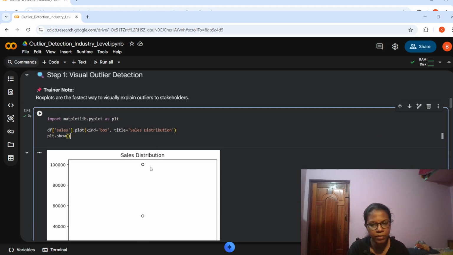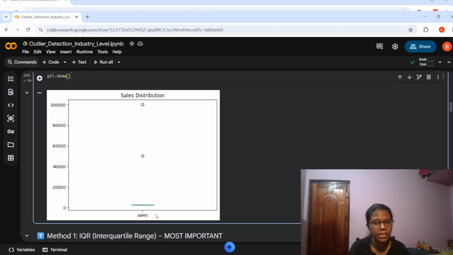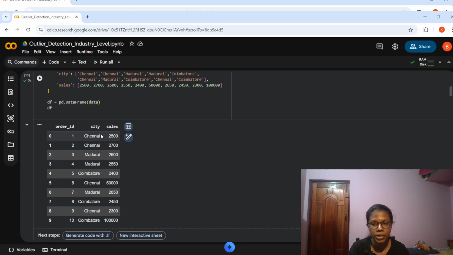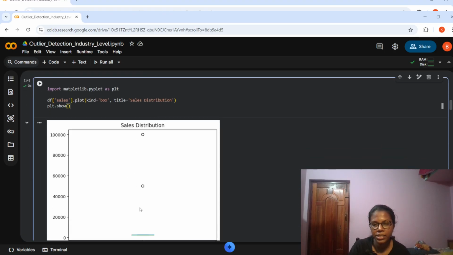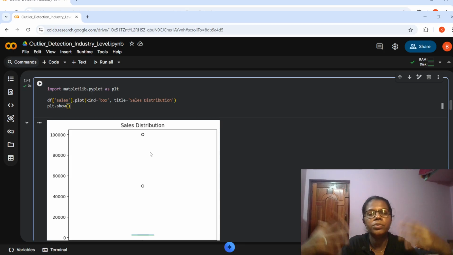So when I have two different values that are completely far away from the other set of values, what is going on? See the sales column, all the values are around 2000 to 3000, but these two values on my 6th order ID and 10th order ID are more than that. One value is 50,000 and the other is 1 lakh. It's absolutely an outlier. So when I see this chart, at 50,000 I have a dot and at 1 lakh I have a dot. This is how, through visualization, I can see in my data if I have any outlier or not.